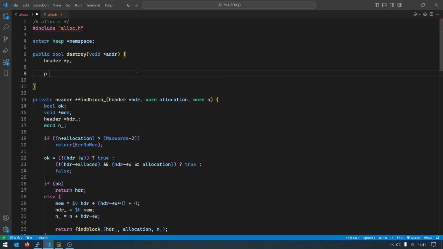So P should be equal to the header cast address. And maybe we need to do this. And then we take -4 bytes. And then we should be at the correct place.